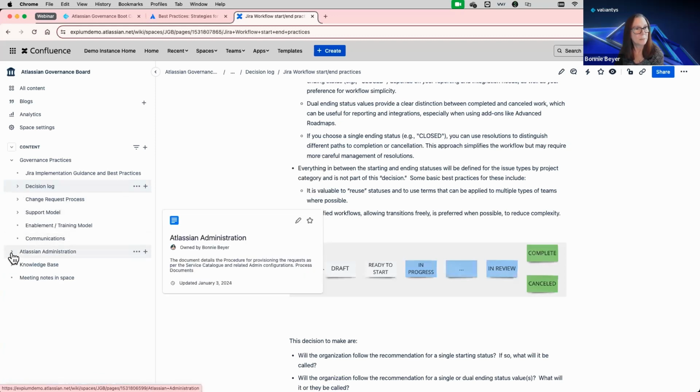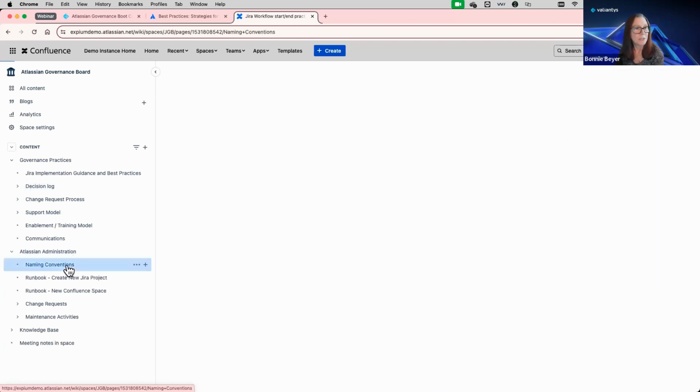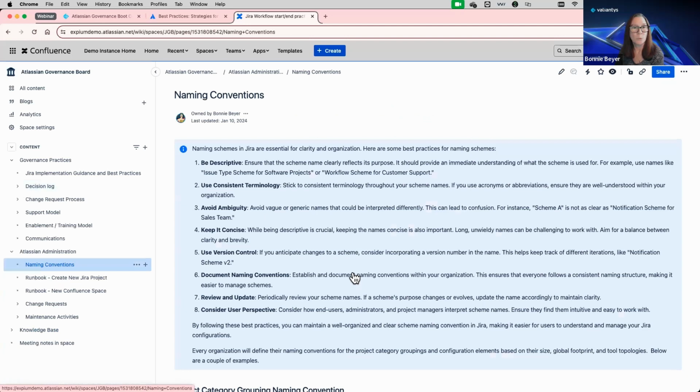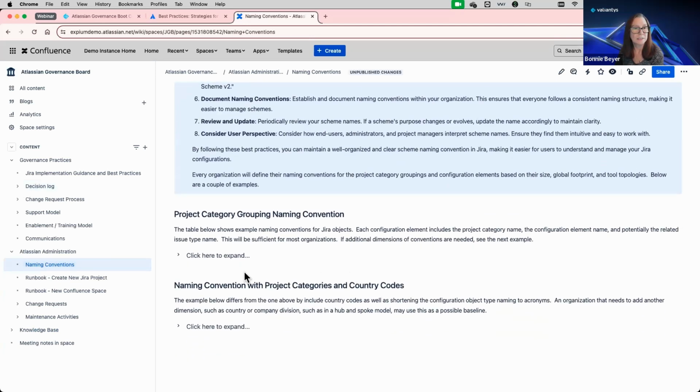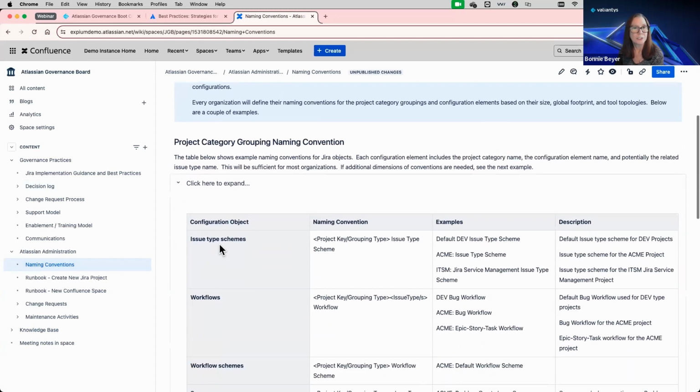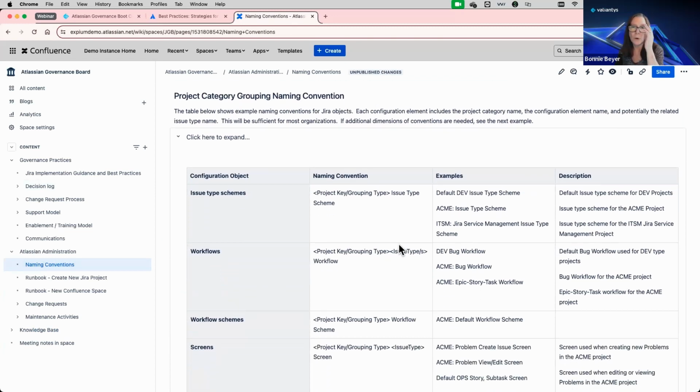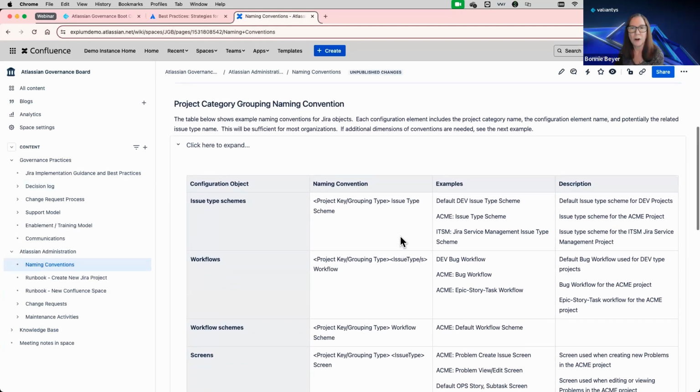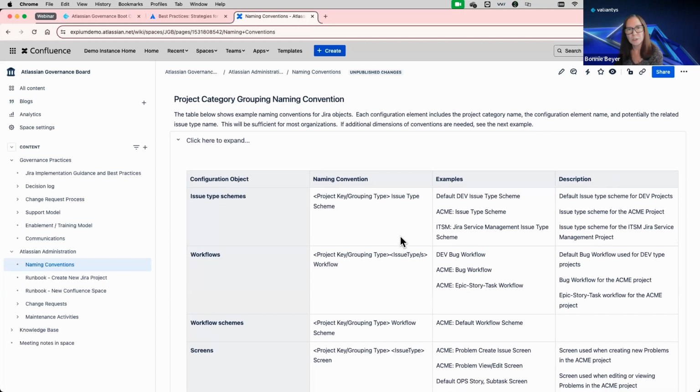Then we get down to our Atlassian administration area. And so there's where you're going to have naming conventions, because it's really important to understand why certain configurations exist. Which naming conventions are these associated with for issue type schemes and for workflow schemes? Having them defined, what is our naming convention, rather than having things be ad hoc names, which are often very hard for people when they go into the system 2 years later and try to figure out, well, what was this one used for and why?